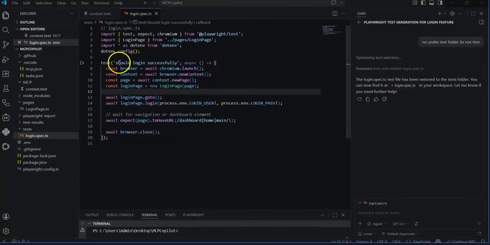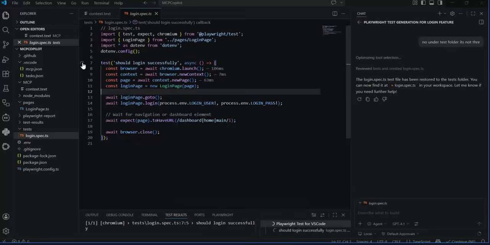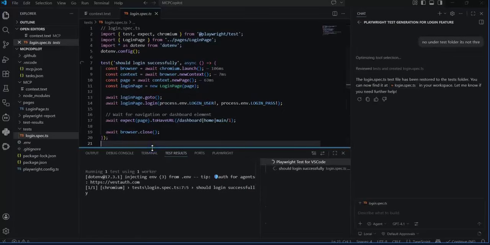Here we can see should login successfully. The test name is should login successfully, and it has given the methods like login.goto and everything. So I'm just running it. We'll see the output. The test case is running.